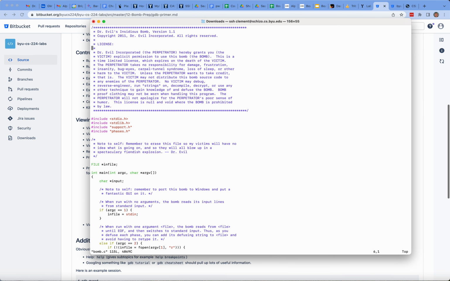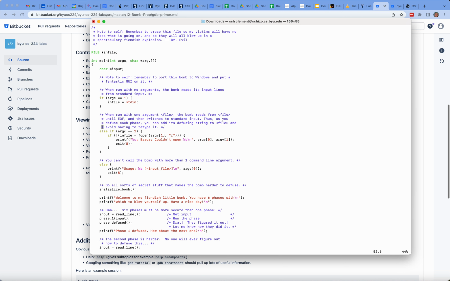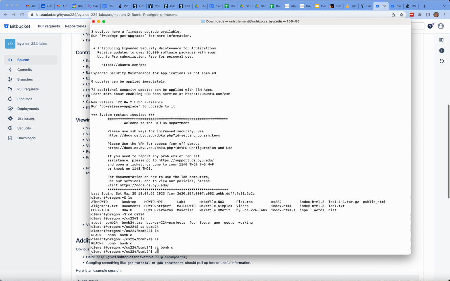So here's the source code, and you'll notice that one of the first things it does is read a line, and then call phase 1 with the input you provide. And you don't have the source code to this part of the code. It's in a library. And so you're going to have to figure out what that code does by using GDB. Okay? So let's go ahead and say GDB on ./bomb.